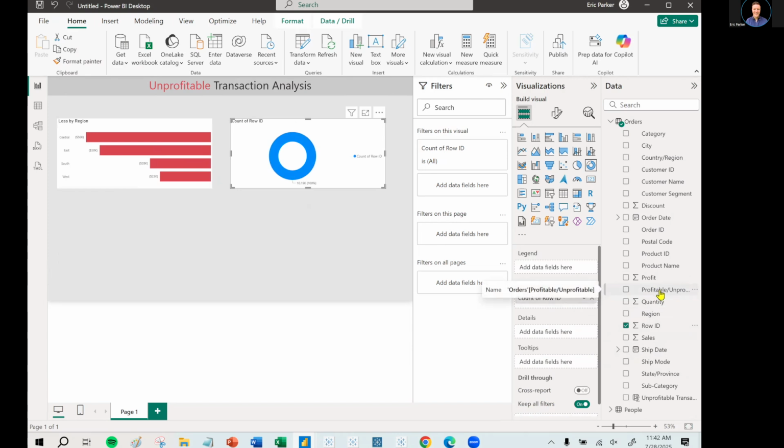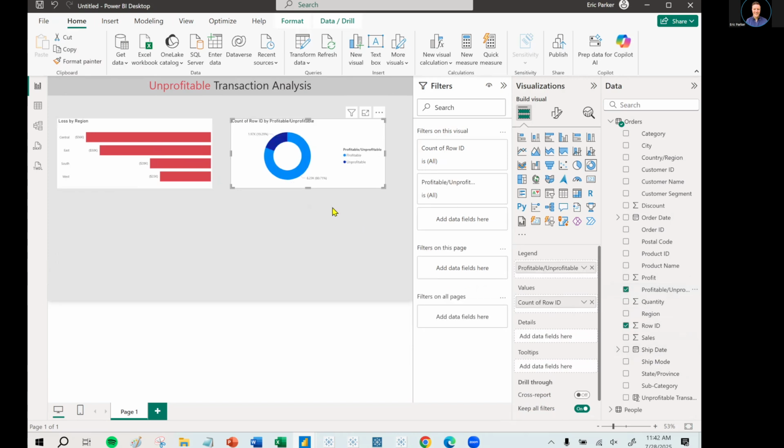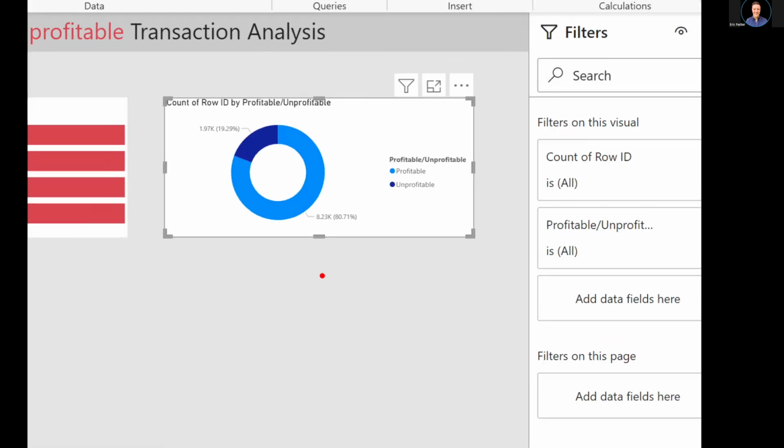And once again, our handy dandy profitable, unprofitable column that we created, we're going to drop that on legend. Now let me zoom in on that so you can see it a little better. I've got the beginnings of this donut chart that we're going to create.